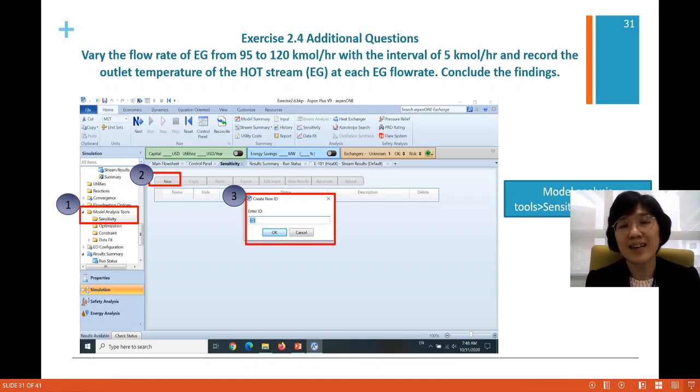Okay? So other than doing it manually, you can also fully utilize the tools available in Aspen Plus like model analysis tools. Okay? And one of the functions under model analysis tools is sensitivity analysis. Okay? And of course, what you need to do is you have to go to the model analysis tools, sensitivity analysis. So this should be from your exercise 2.4, okay, the file for exercise 2.4.